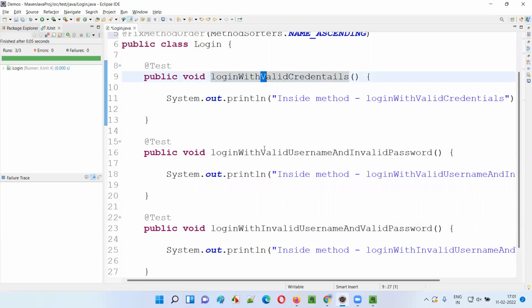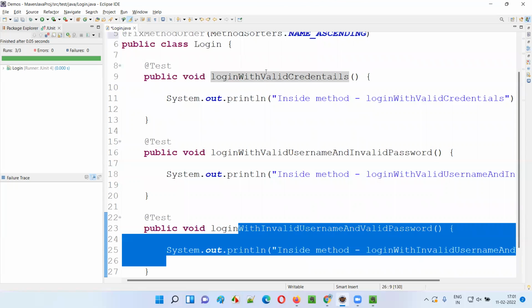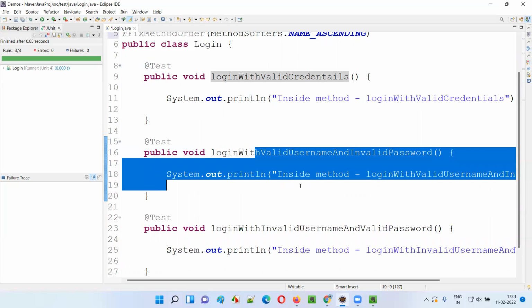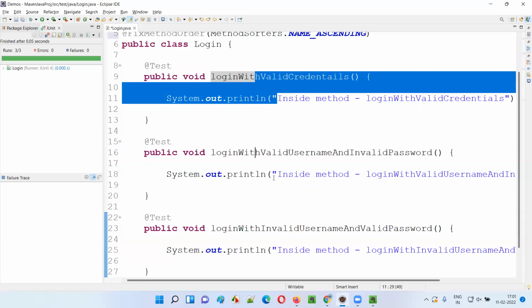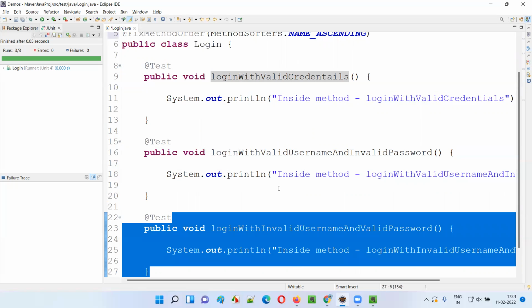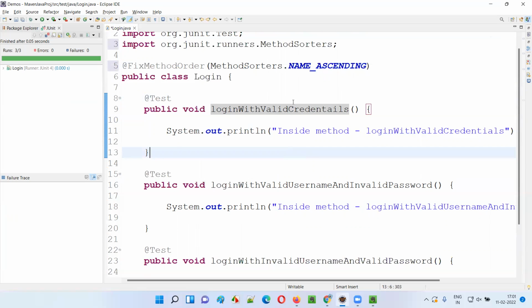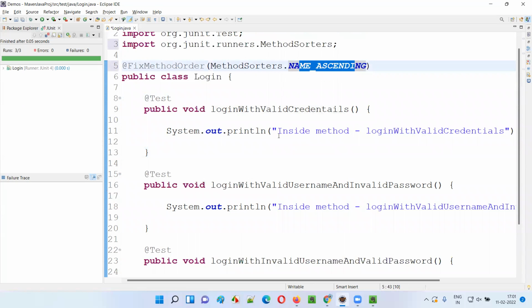So V and V, but here valid is same, with valid is same, but here C is there, here U is there. C comes first. That means this one will be executed first, this one second, and the last one will be this one. Okay, 1, 2, 3. Like that, because in JUnit the unit test method names get executed in ascending order, guys.